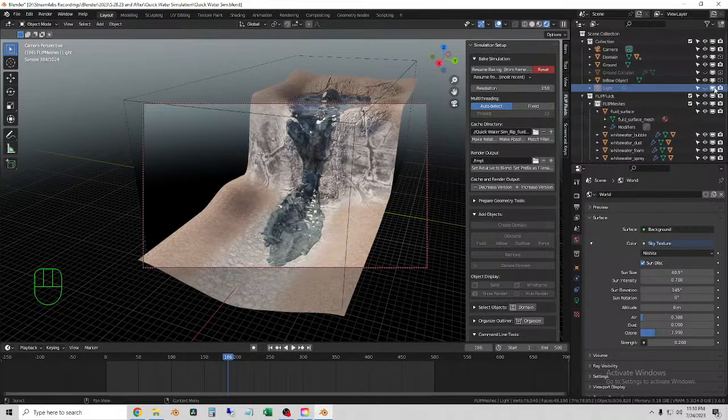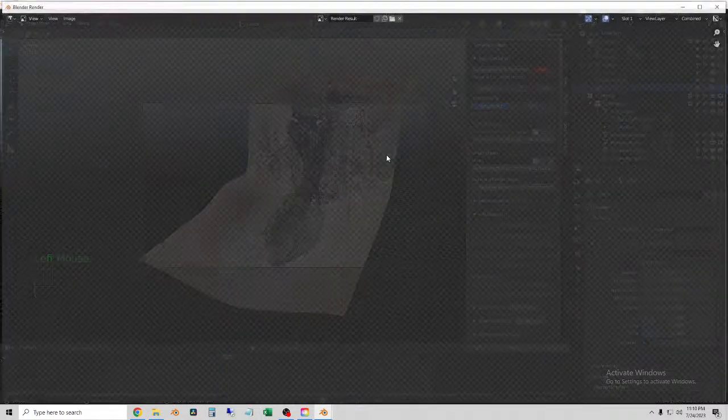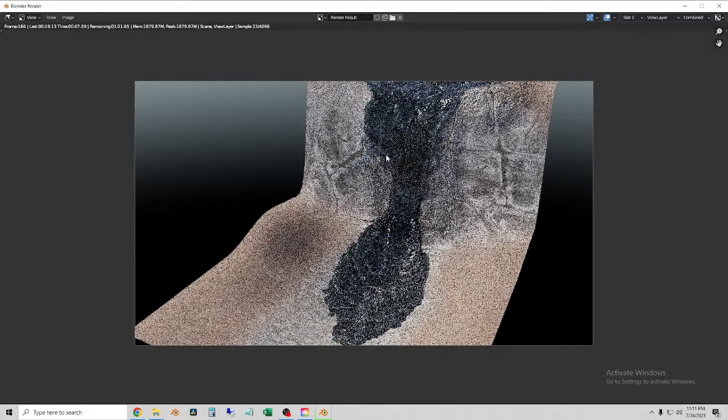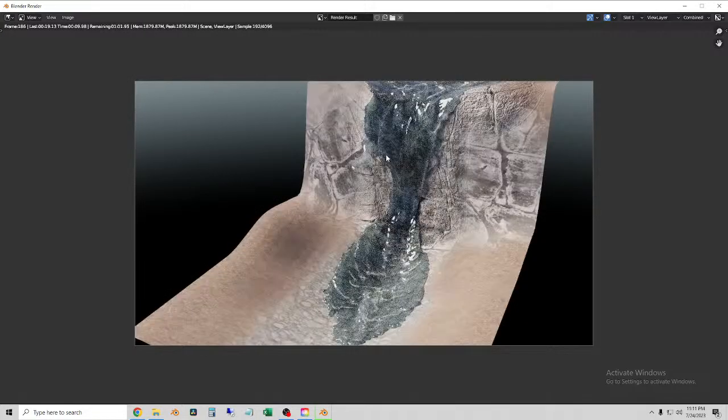Okay, let's turn off our sun, try another render and see what it looks like. And then I am going to start to send this bad boy to some of the render machines because I think it's going to look pretty cool.